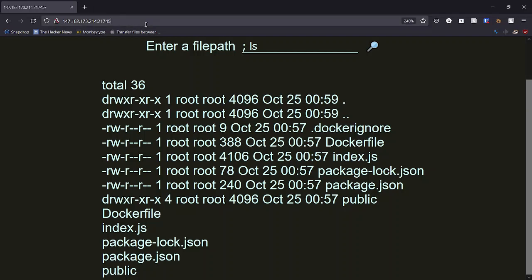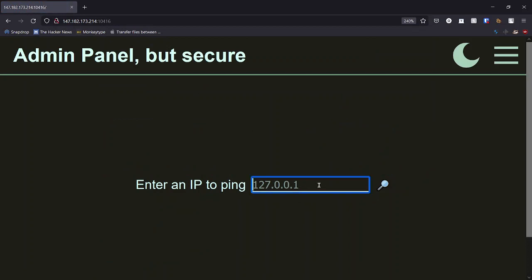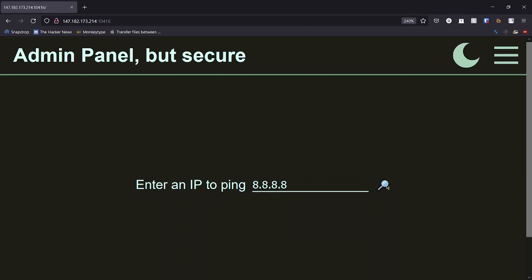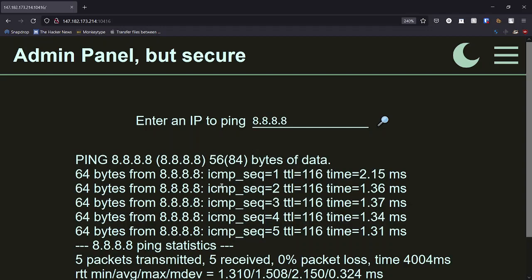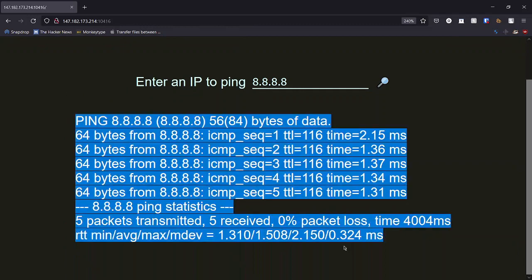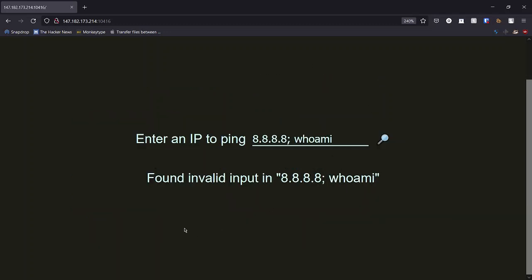Copy link. Cool. So once again, we have this admin panel. I'm just going to ping 8.8.8.8, and if you're wondering, that is the Google DNS IP address, I'm pretty sure. Pinging that, we see that our server is able to ping it just fine. Cool. Let's try to inject something into it. Who am I? Well, that's not good.